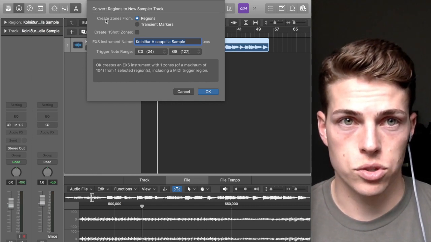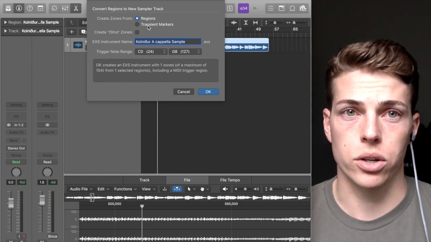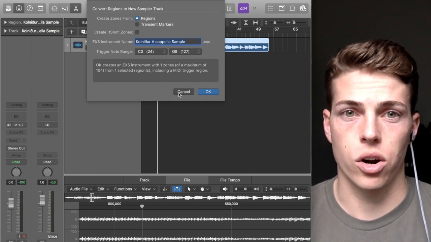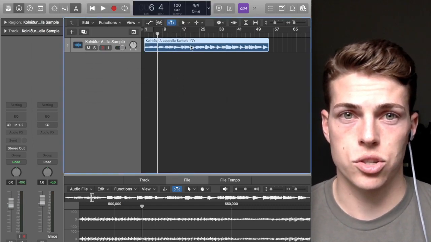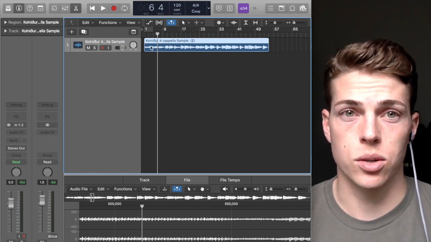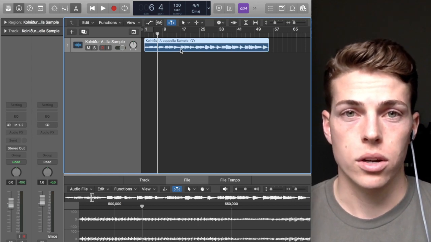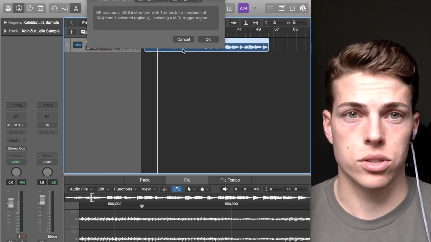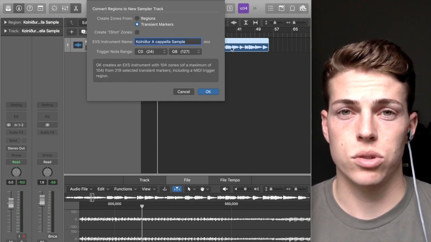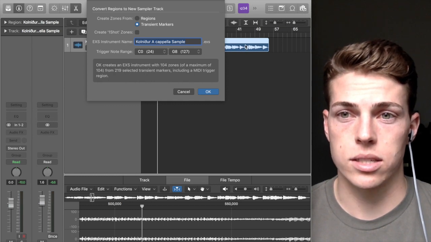And you see up here you have two different options, create zones from either regions or transient markers. So regions is pretty much how many different cutoff sections are there on the sample. So as you can see right now, this is just one clip. So if I did regions, it would just send it in as one giant note. Whereas if I went to convert sample by the transient markers, for those of you who don't know, the transient markers are these wavelengths, the ones that stand out the most.